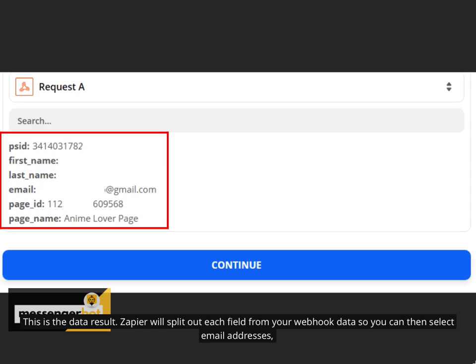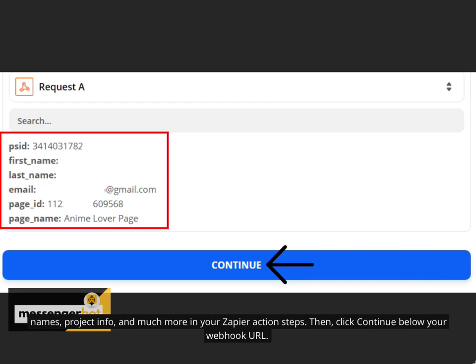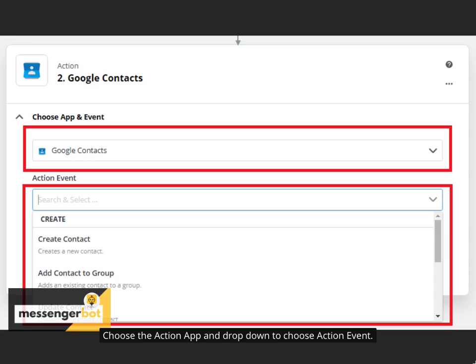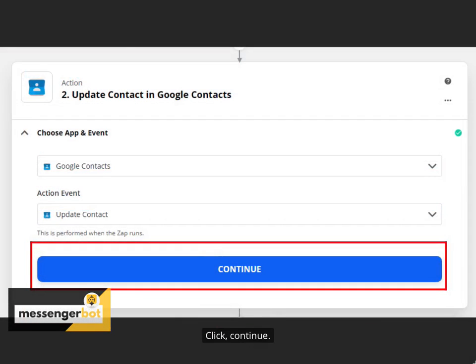Zapier will split out each field from your webhook data so you can then select email addresses, names, project info, and much more in your Zapier action steps. Then, click Continue below your webhook URL. Choose the Action app and drop down to choose Action Event. Click Continue.